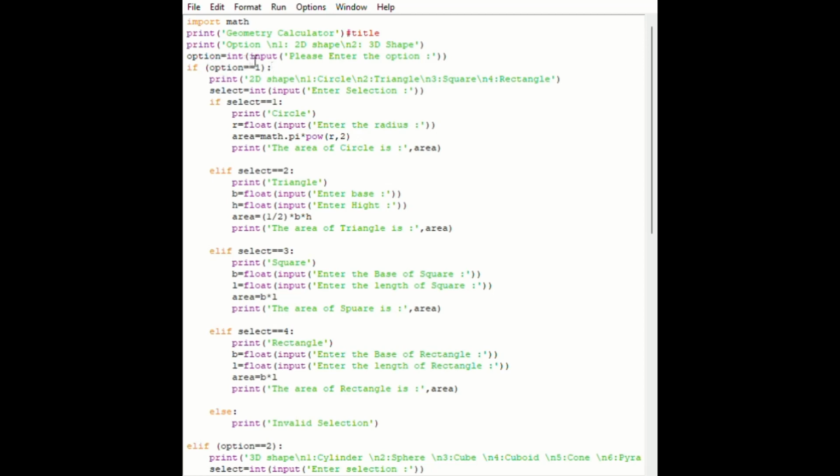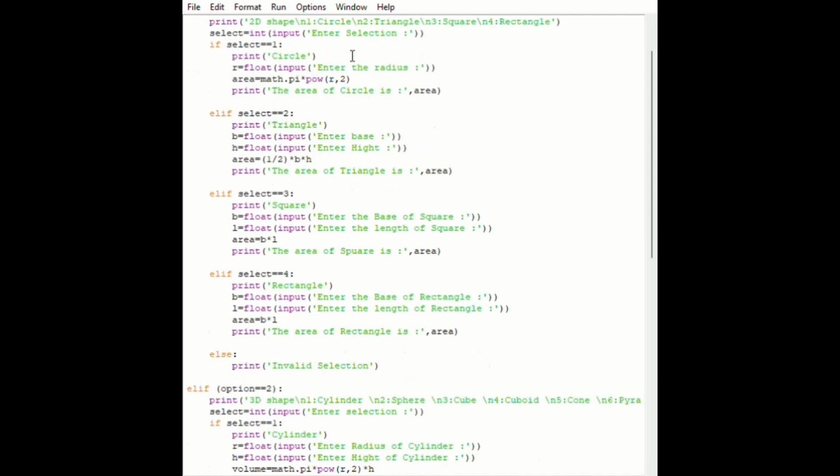If the option is equal to 1, the program will go through the 2-dimension shapes and print out the shapes that can be calculated by the program, such as circle, triangle, square, and rectangle. After that, the program will ask the user to enter the selection and store the input in select, and use the if statement to determine the selection.